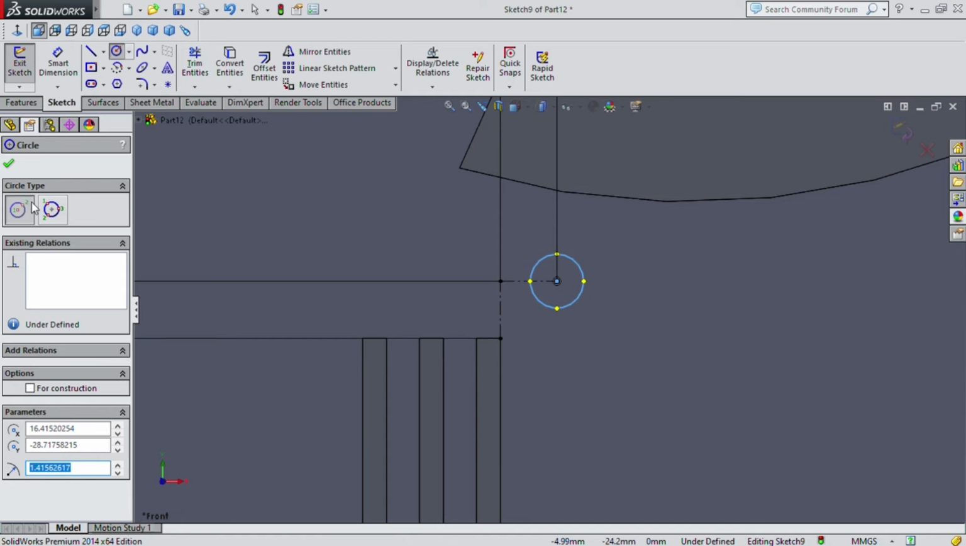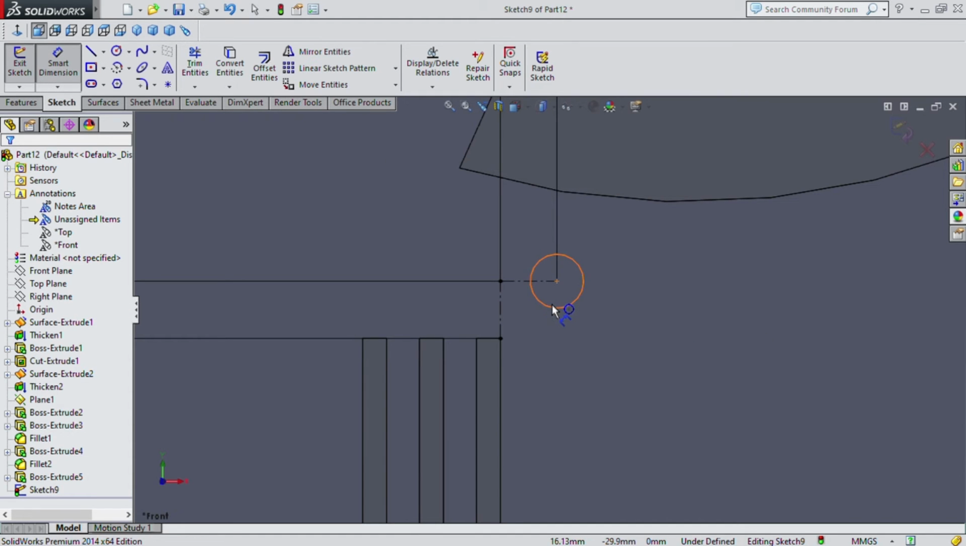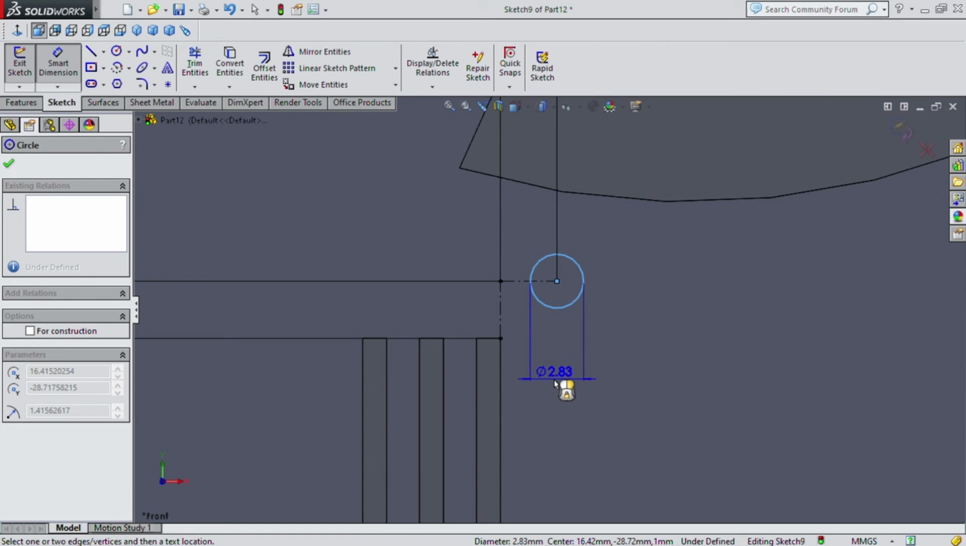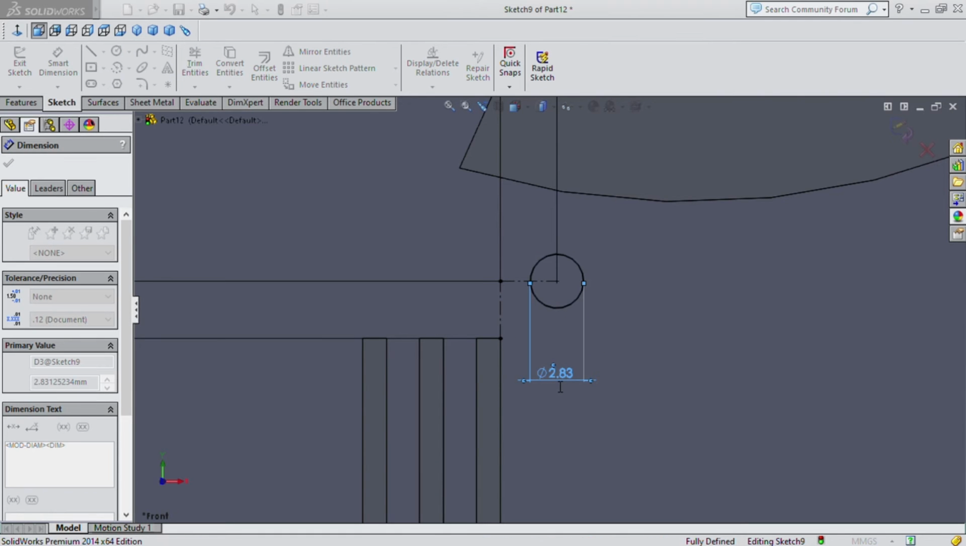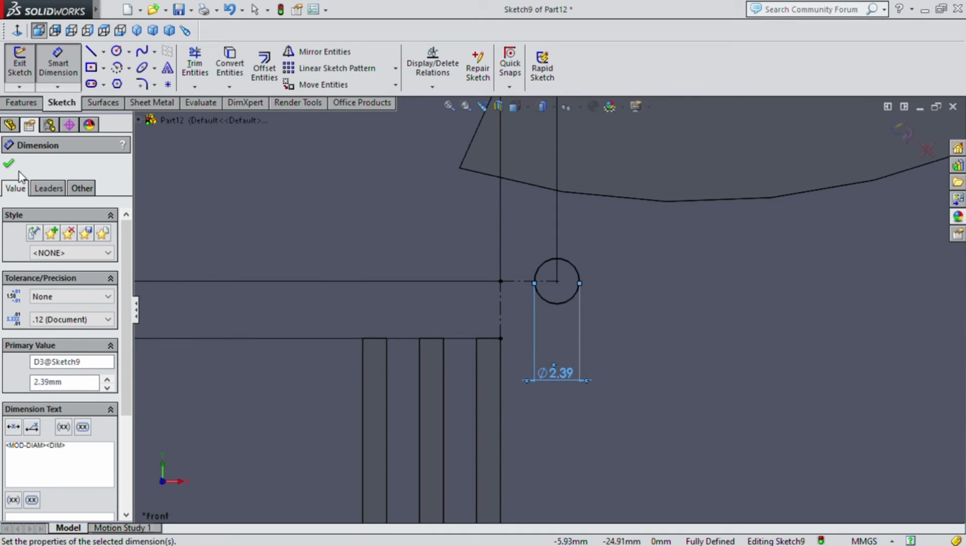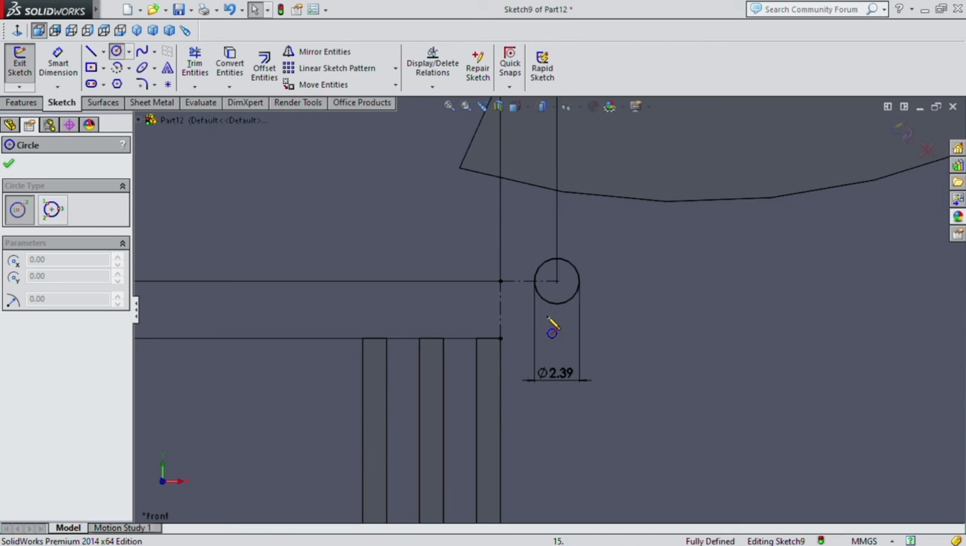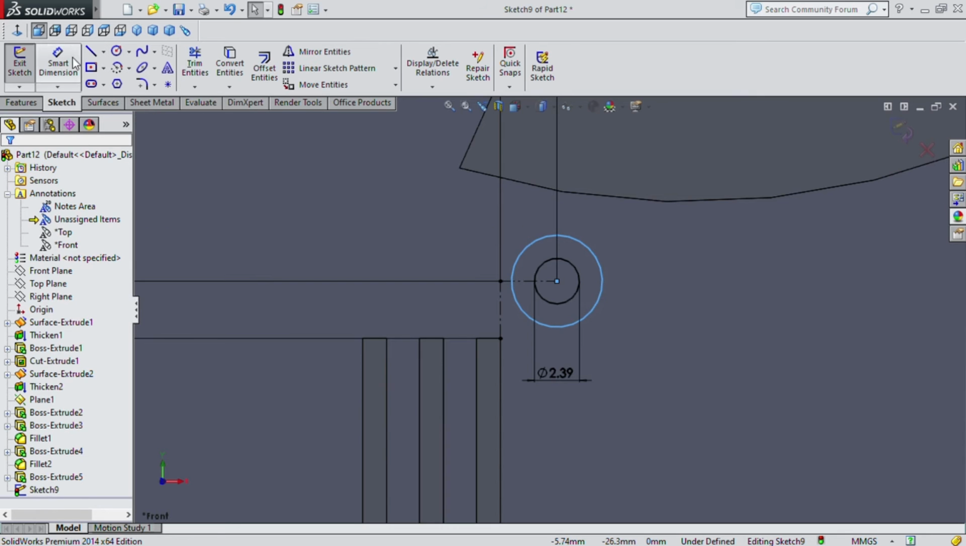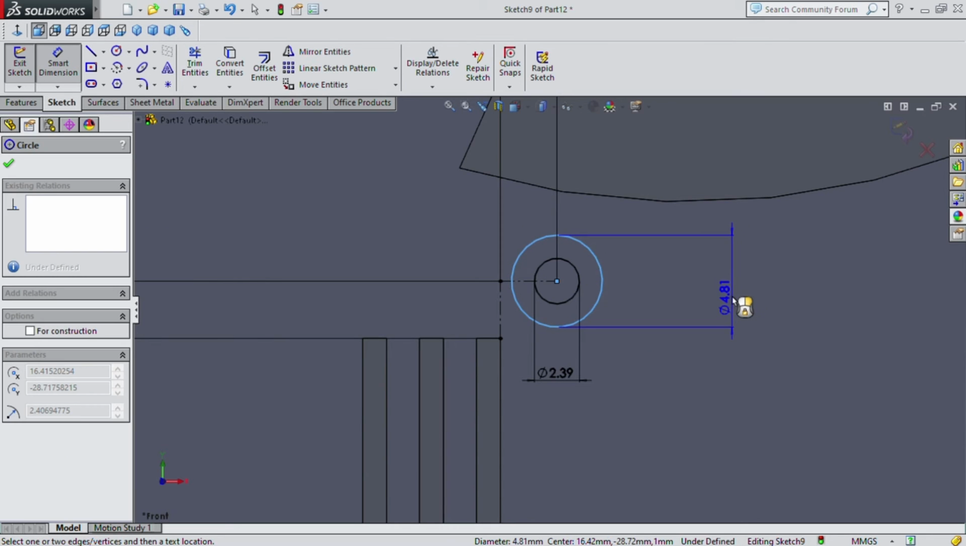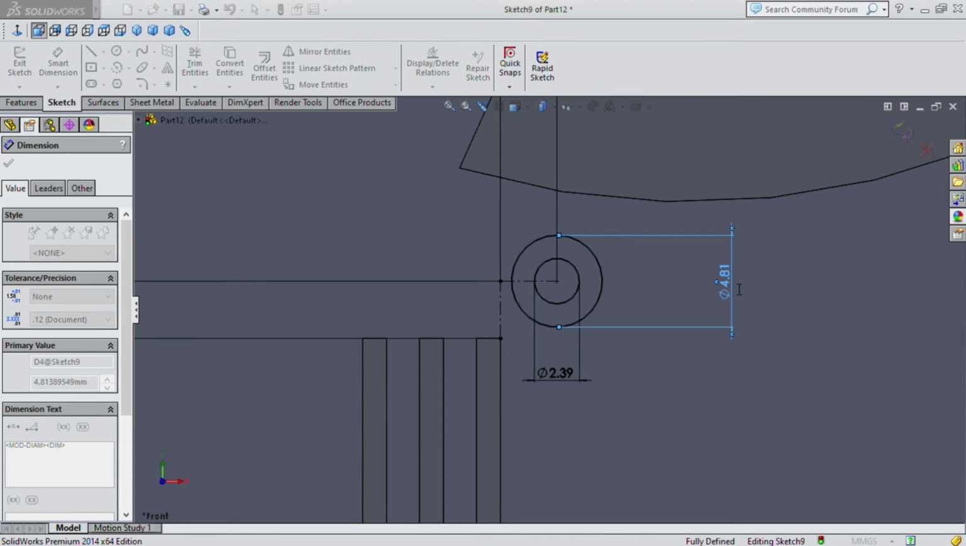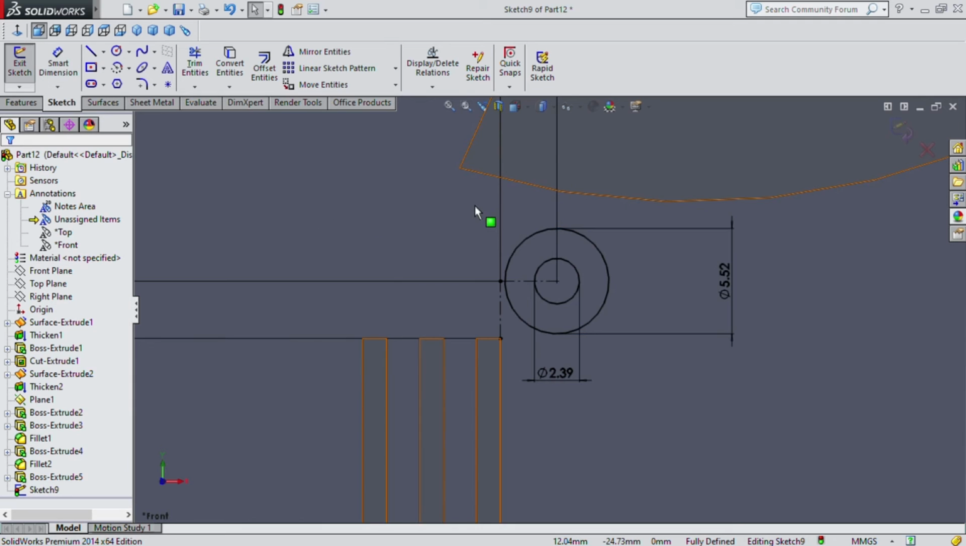Radius, so we want to make sure this one is a radius, diameter of 2,39. Okay, and then dimension, and here let's have 5,52. Okay, we're done.